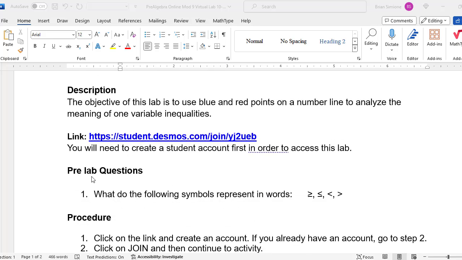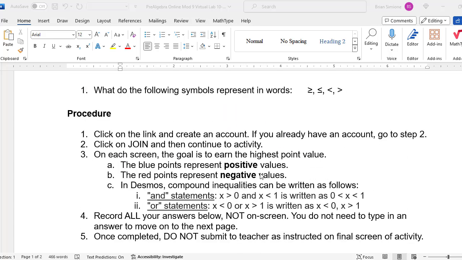Quick reminder, please don't forget to complete your pre-lab question. What do the following symbols represent in words? Over here you got 4 symbols. Write the meaning of each one in words. Here we have the procedures.